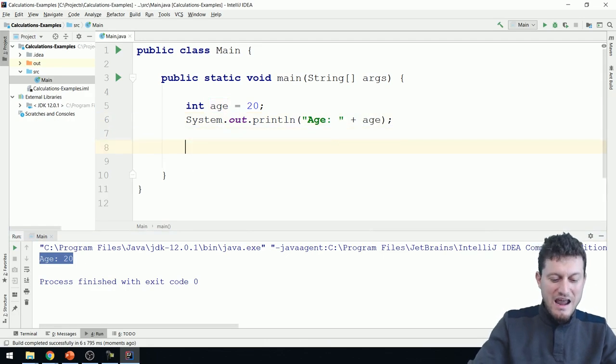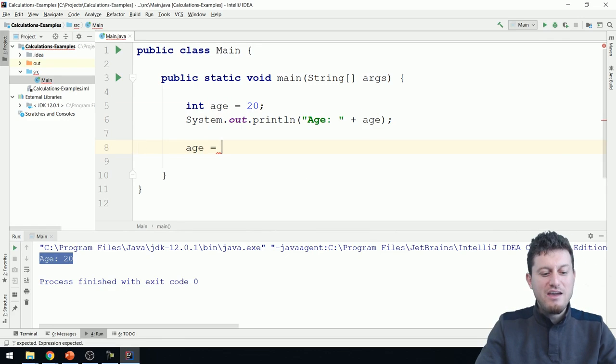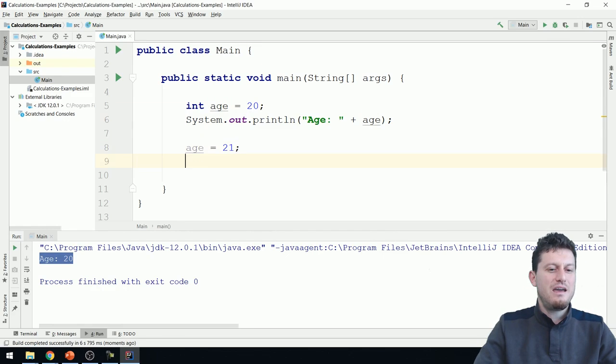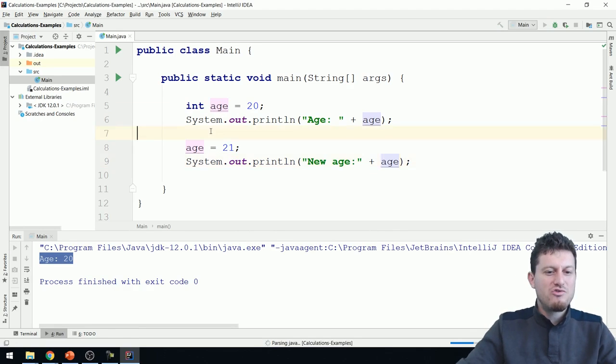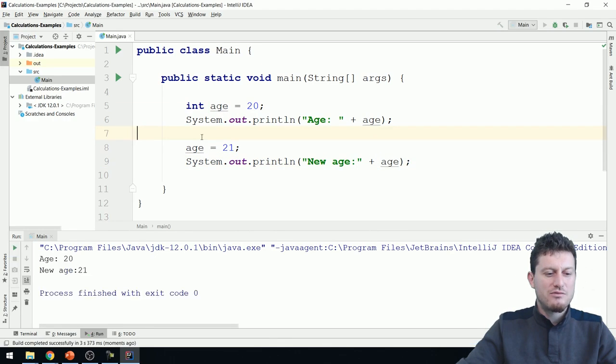But later I can say age is 25, and I can print the age again. It will be the new age, which shows you that the variable value can be changed over time. I click Ctrl F5, so it says first the age is 20, later the age is 25.